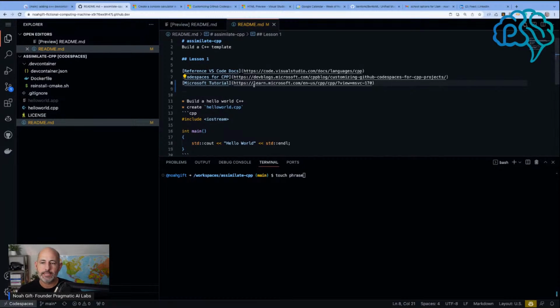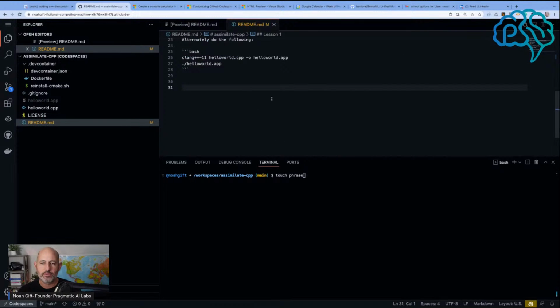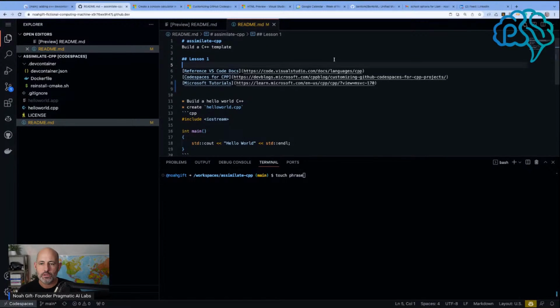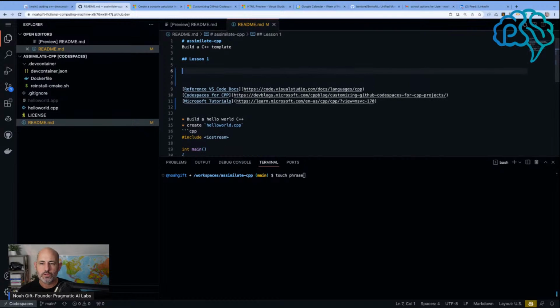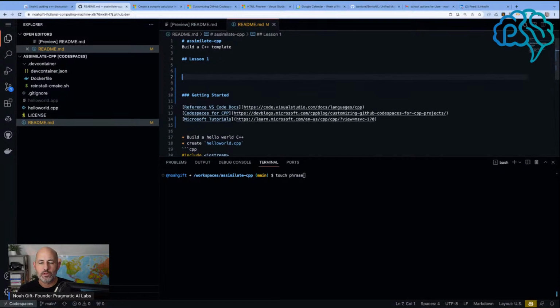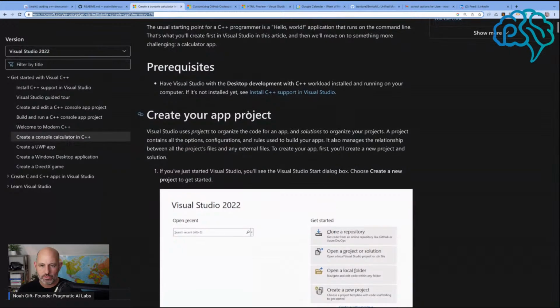Tutorials. And so next up, I'm going to build, let's do this. So get started. Do that. And then for here, this is going to be build a console app in C++. Console calculator app. That's exactly something like that. I just want some kind of console-based application. So this is what we're going to do. So create a new app.